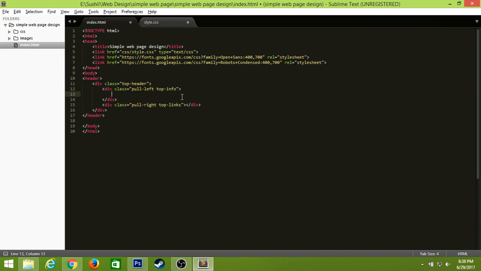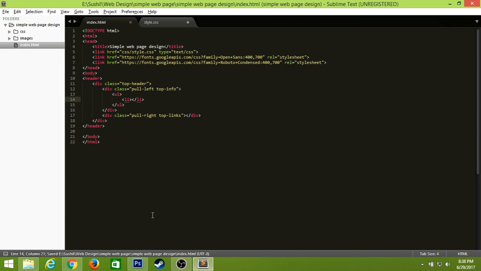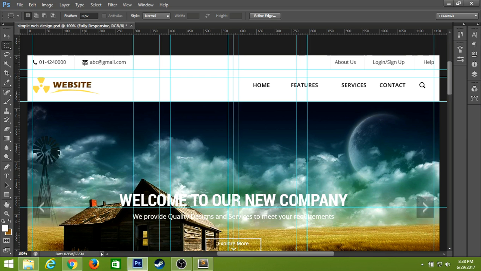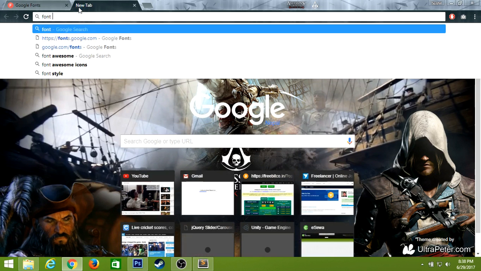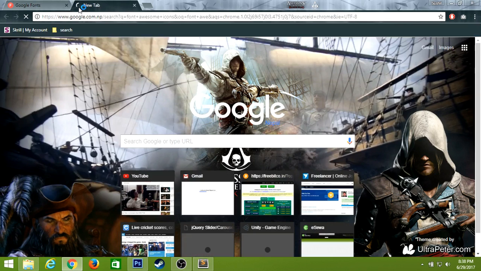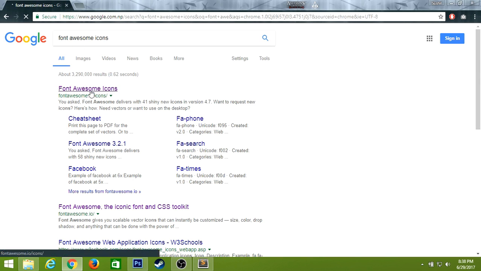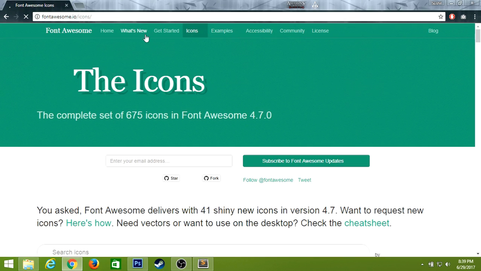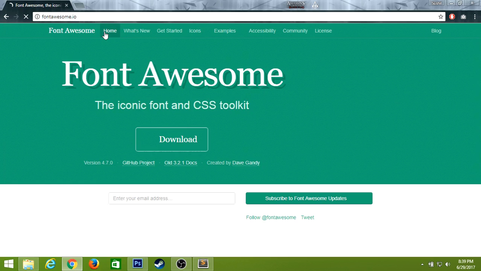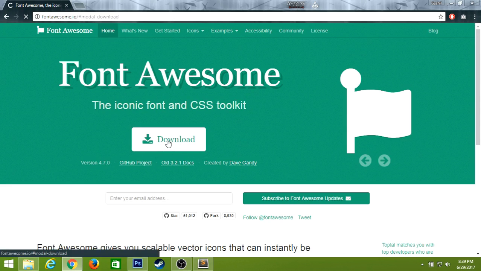So create an ordered list for the info, for phone number and email. As you can see, I have used icons for the phone and email, and the way you can get the icon is, you don't need to use images for each icon. You can just use an icon library, just download the font.